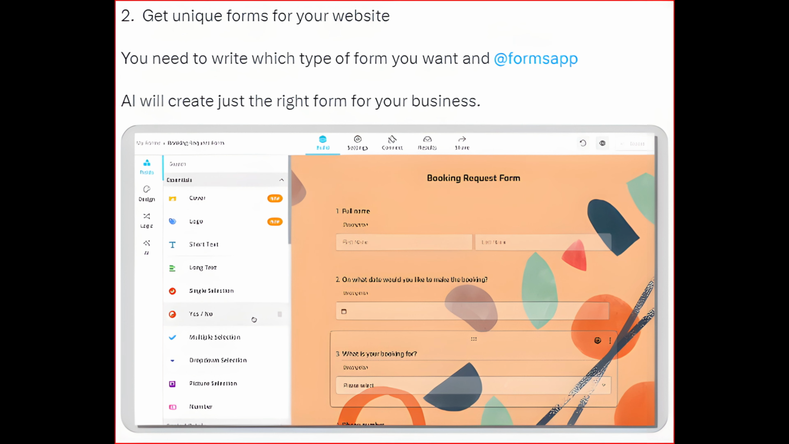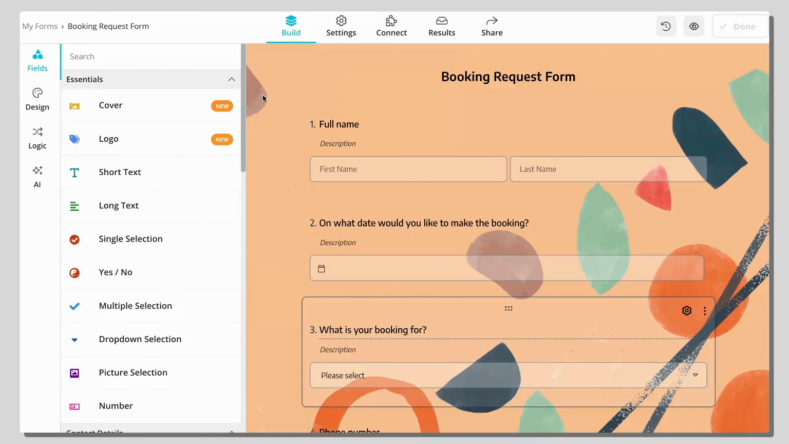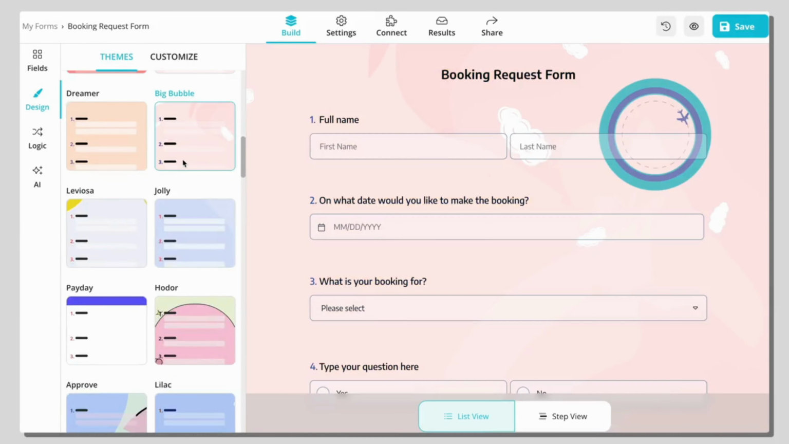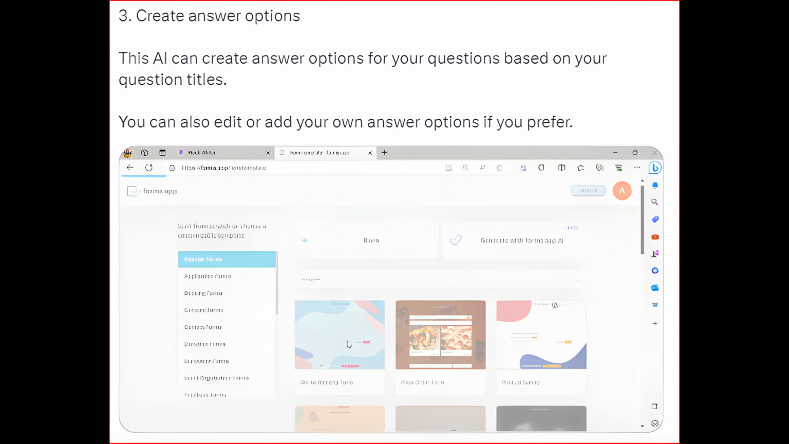Alternatively, you can enter your own email address. 2. Get unique forms for your website. You need to write which type of form you want and at forms.app, AI will create just the right form for your business.